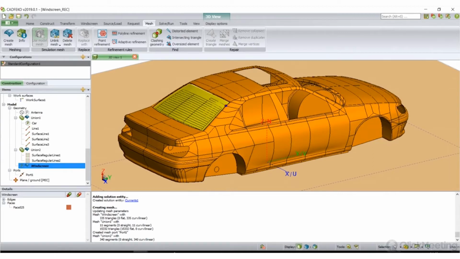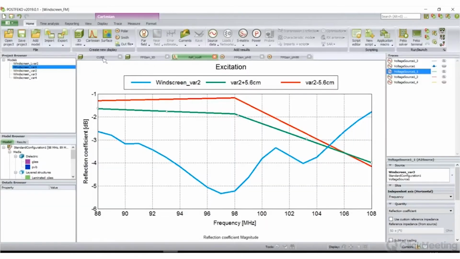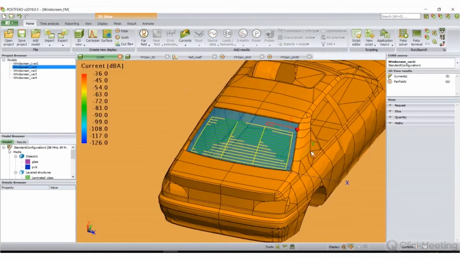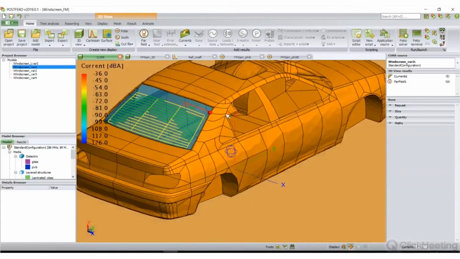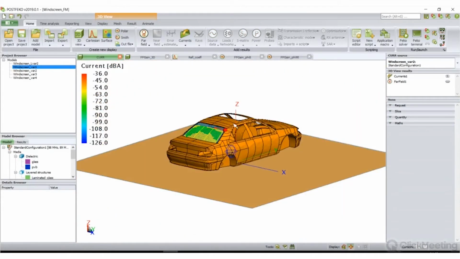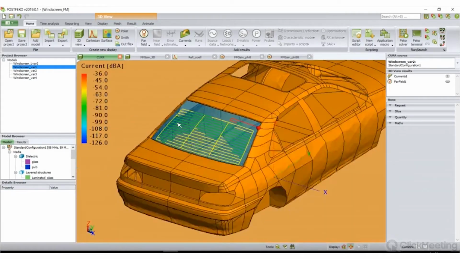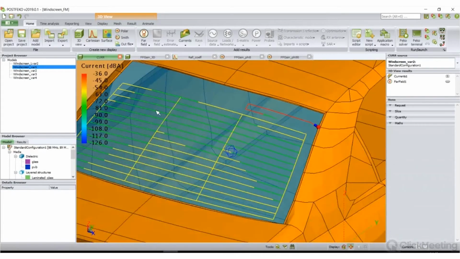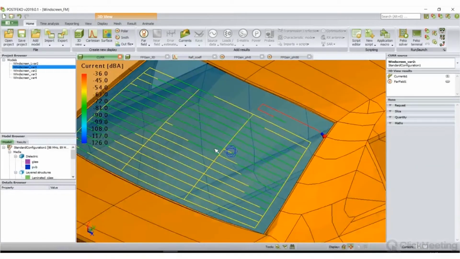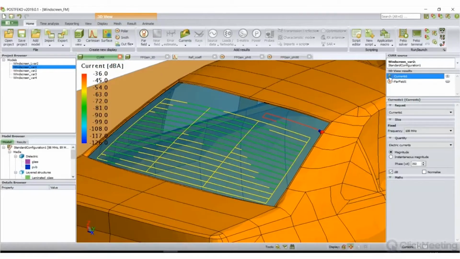plots. And this way we jump to the post FEKO, our post processor. We have our car above an infinite ground plane, and I displayed here the current distributions on the back screen. Let's have a look here. We are looking at the currents on segments.